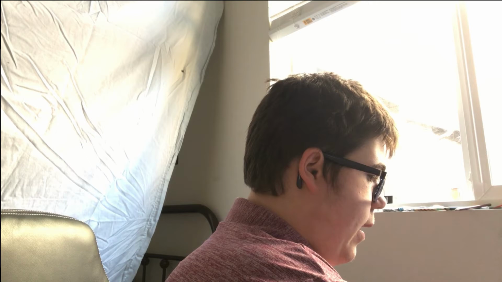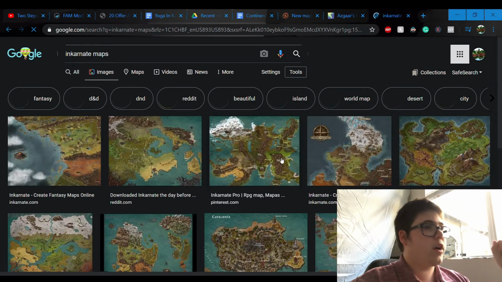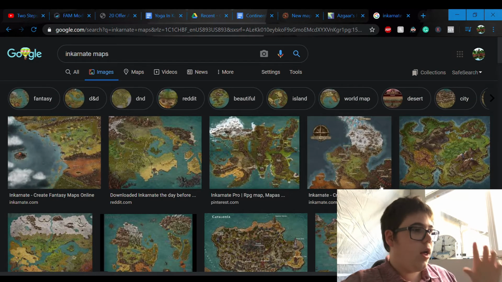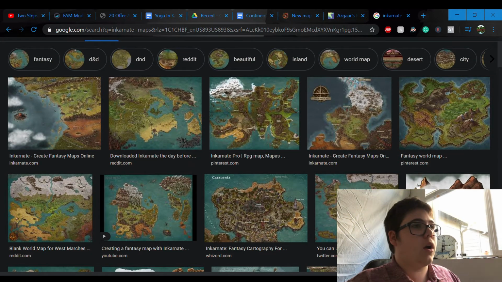Now, before we get in actually creating a map, there are a couple things that we need to go over. There are basically 3 different kinds of maps that you need to know when creating your continents. Number 1 are the ocean heavy maps. And I can show that here by Googling Inkarnate maps, right? So your ocean heavy maps here, if I go to images, are going to be 20 to 30% land and the rest is going to be water.